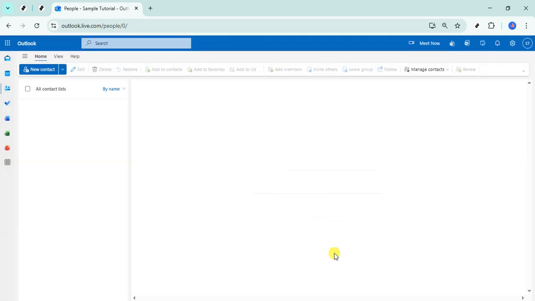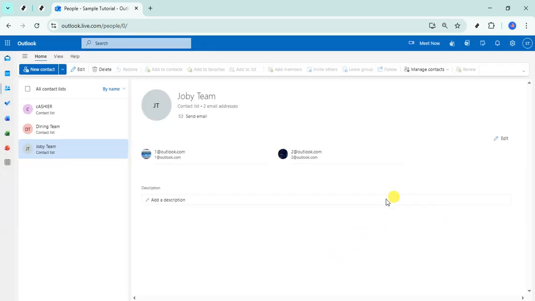Outlook will save your new contact list and you'll see it appear in your People view. From now on, when you compose a new message, just start typing the list name in the To field and select it to address the email to everyone in the group at once.